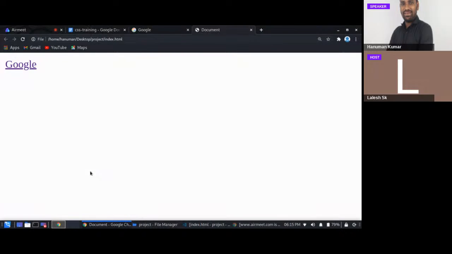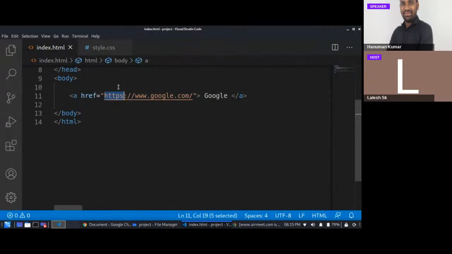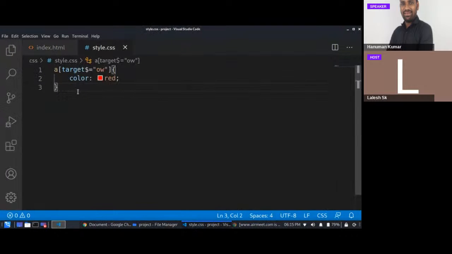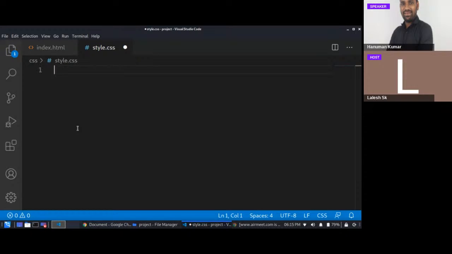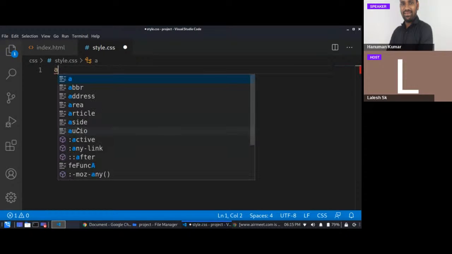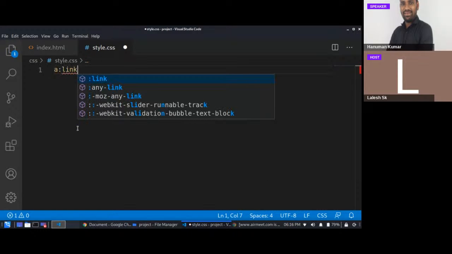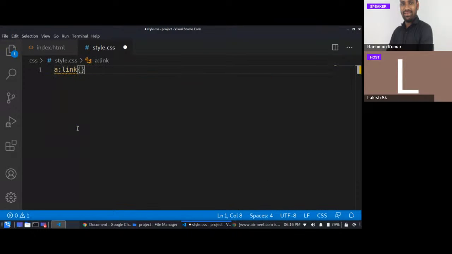So this is the document here. Now for this link, I'm going to apply the attribute pseudo elements or pseudo classes or pseudo selectors. So let me open the styles. This is target, which we already discussed. Let me remove this. And the element name is A, the anchor tag. So first of all, I'm going to use the link, and I'm going to set the color for this to red.